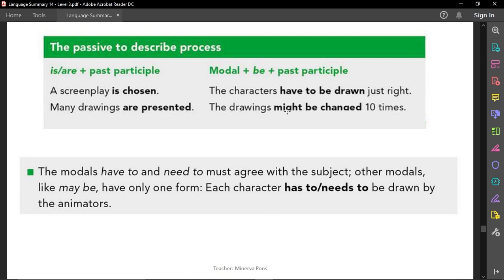This is a might, sorry. The drawings might be changed 10 times. Okay? So this is the process. Sorry. A screenplay is chosen. The characters have to be drawn just right. Many drawings are presented. The drawings might be changed 10 times. This is the process of how the things are being done.